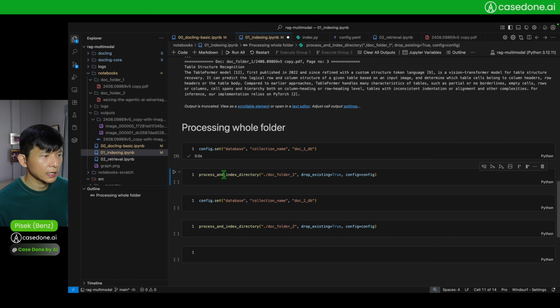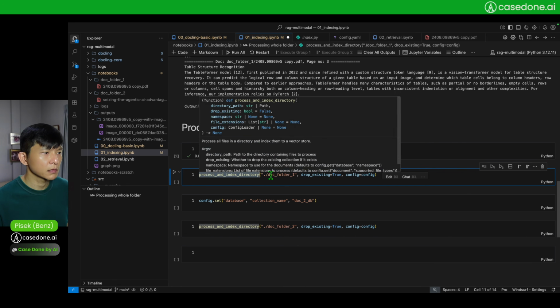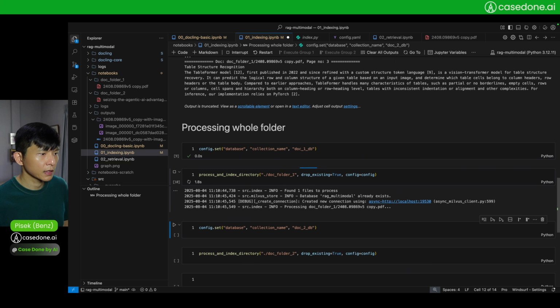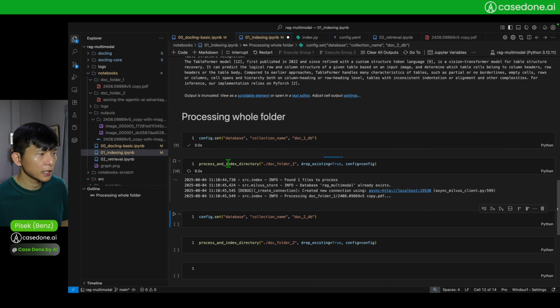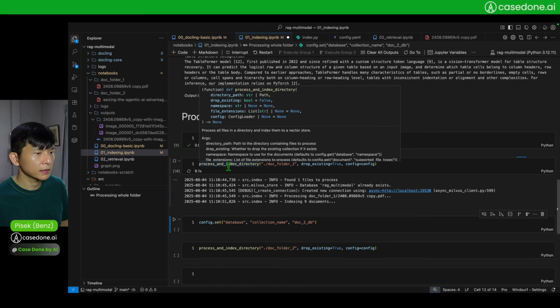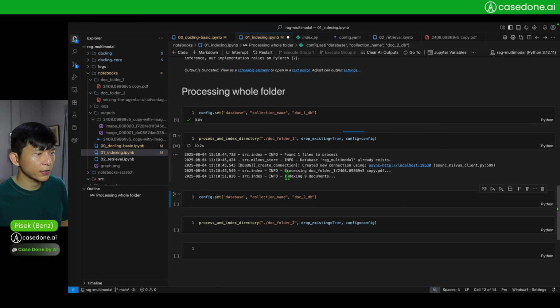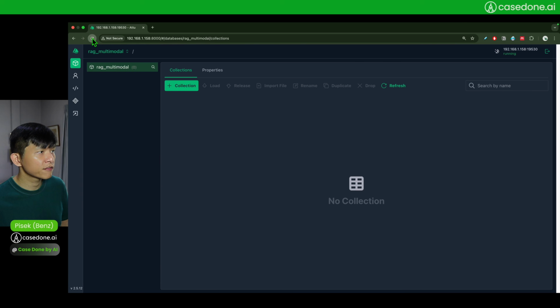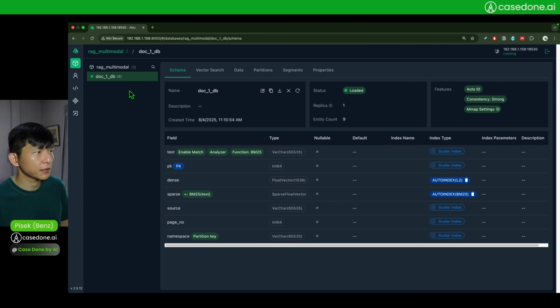And then I trigger this function, process and index directory. It's going to go through the files inside this folder and process them into the vector embedding database. And here, this is the first one that we are going to do. It's going to take a while. And once it's done, now it's indexing 9 documents, and now it's successfully added to the Milvus store. And if we refresh this, we are seeing this one now.